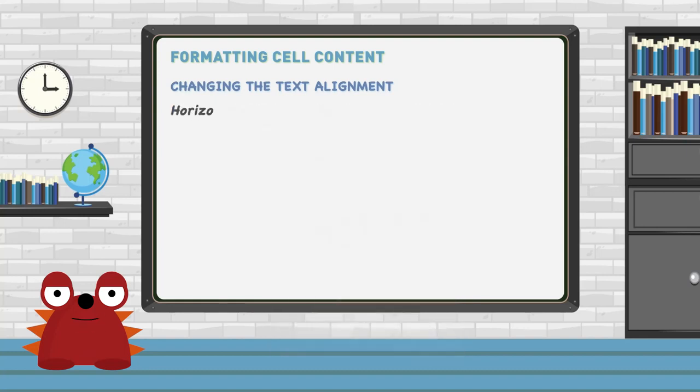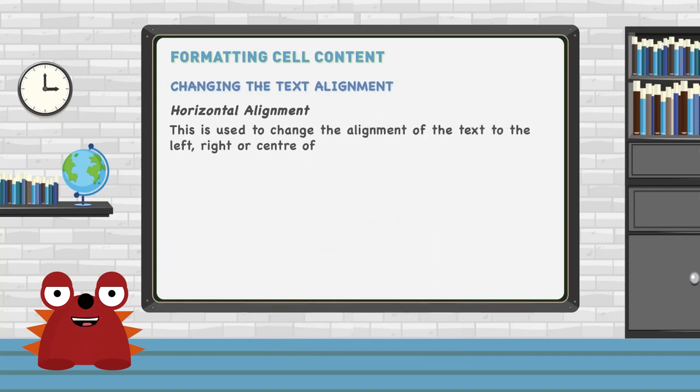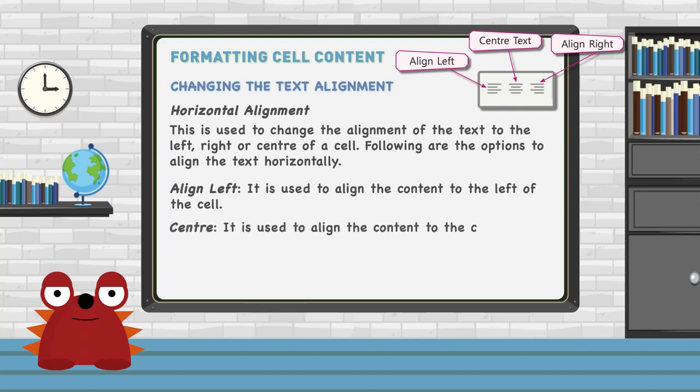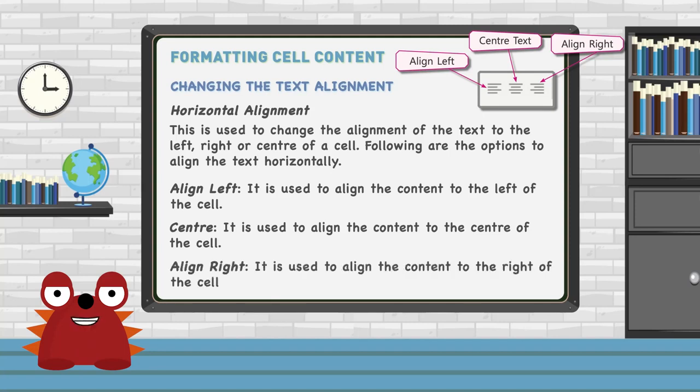Let's begin with horizontal alignment. This is used to change the alignment of the text to the left, right or center of the cell. Following are the options to align the text horizontally. The Align Left option is used to align the content to the left of the cell. The Center option is used to align the content to the center. And Align Right is used to align the content to the right of the cell.